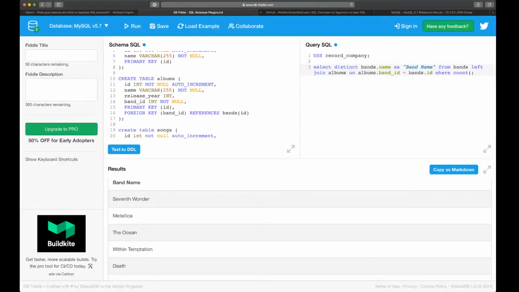And the count function has to be called on a column. We don't really care what gets counted on the album. I'm going to just count the ID. That's just going to give us a count of the number of matching related album records for any one band. And I want to make sure that count is 0.